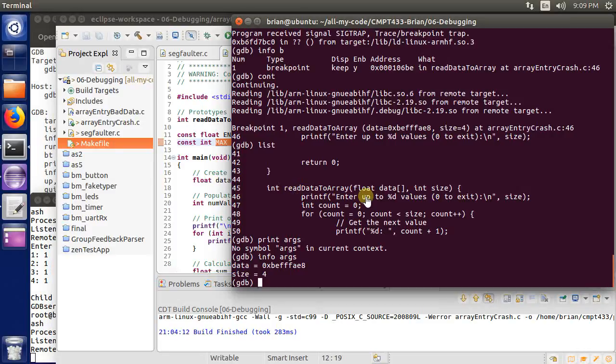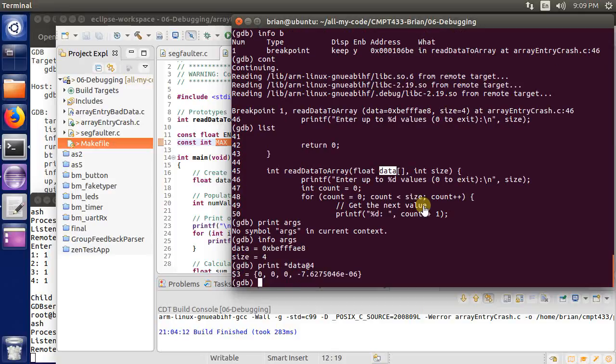As a trick in GDB, you can say, well, I don't want to treat this as a pointer. I want to treat this as an actual array. So I can say, I want to dereference data, and I want to tell you that there's actually 4 things here. So I'm going to say @4. And here are the 4 values inside of data. This is very, very useful. So far nothing looks suspicious.